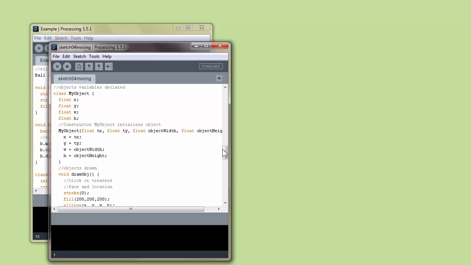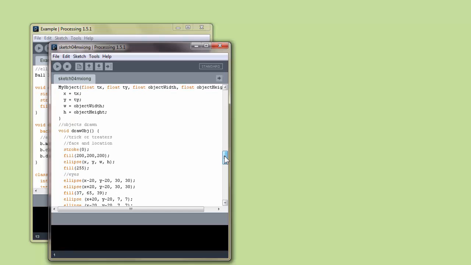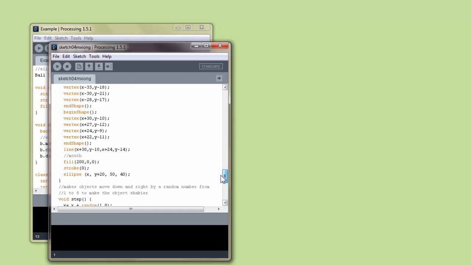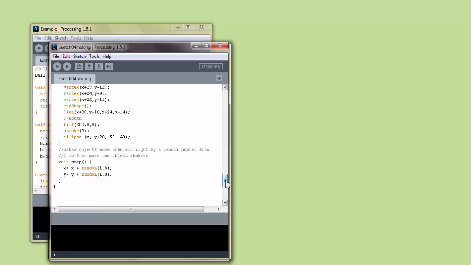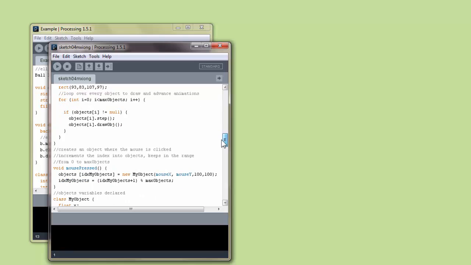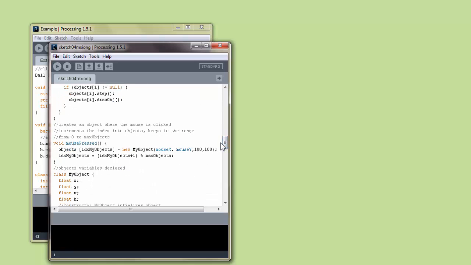Here's the class I created. It's called myObject and takes in the x, y position and the width and height. I also have methods called drawObject to draw the object and step to make the object move. In mouse pressed, whenever the mouse clicks, a new object is placed in the array. And then the index is incremented to place the next object. Using modulo max objects will allow only 10 objects to appear on the screen at once.